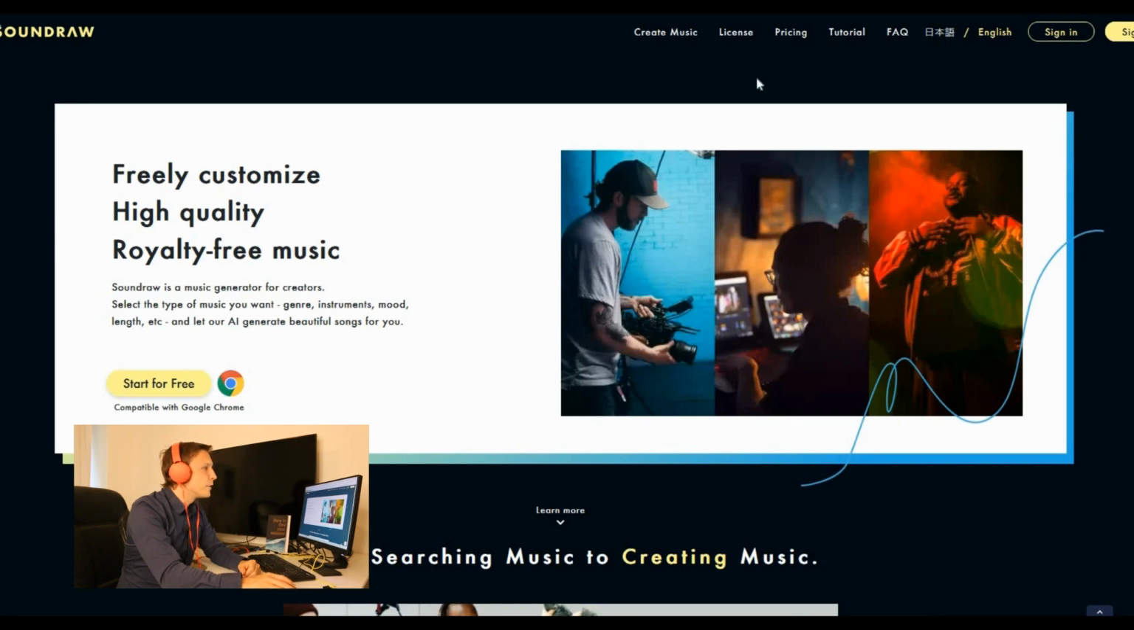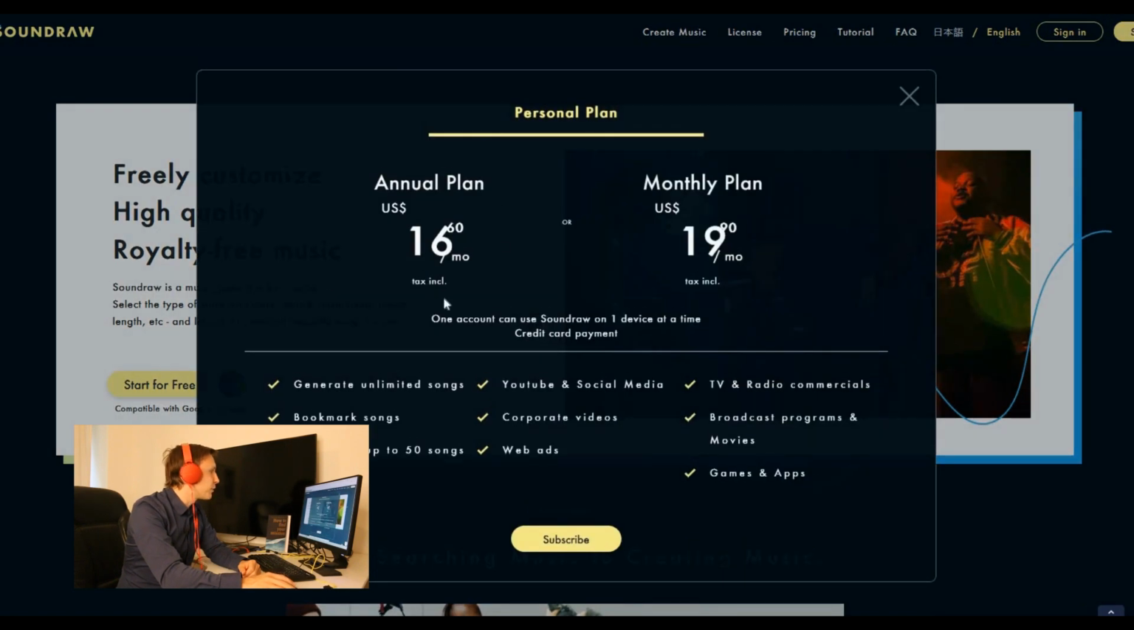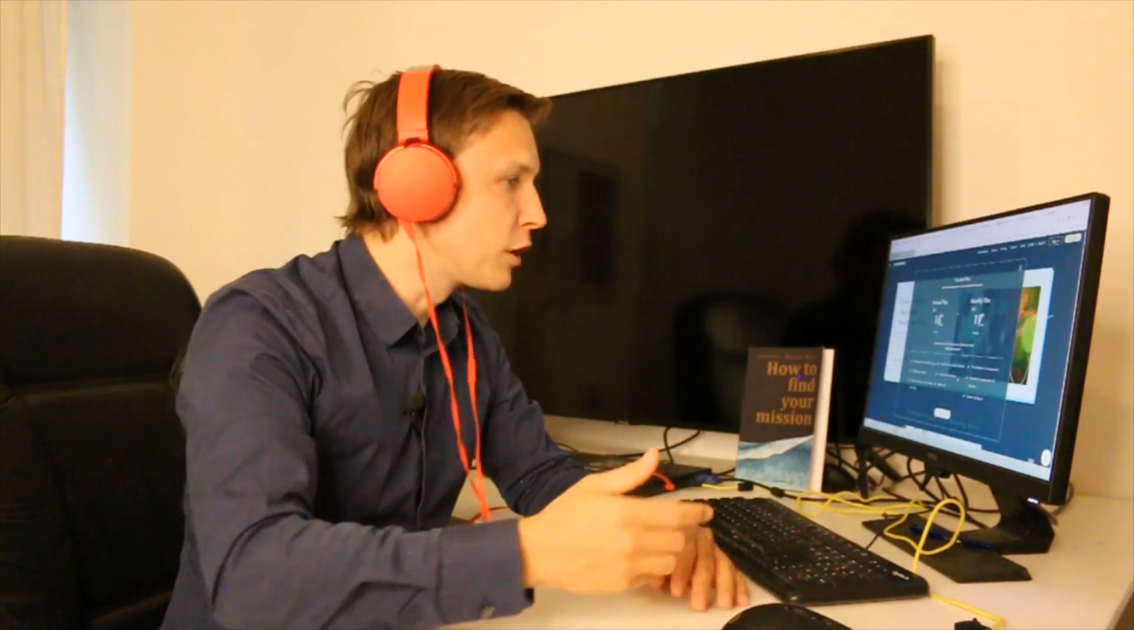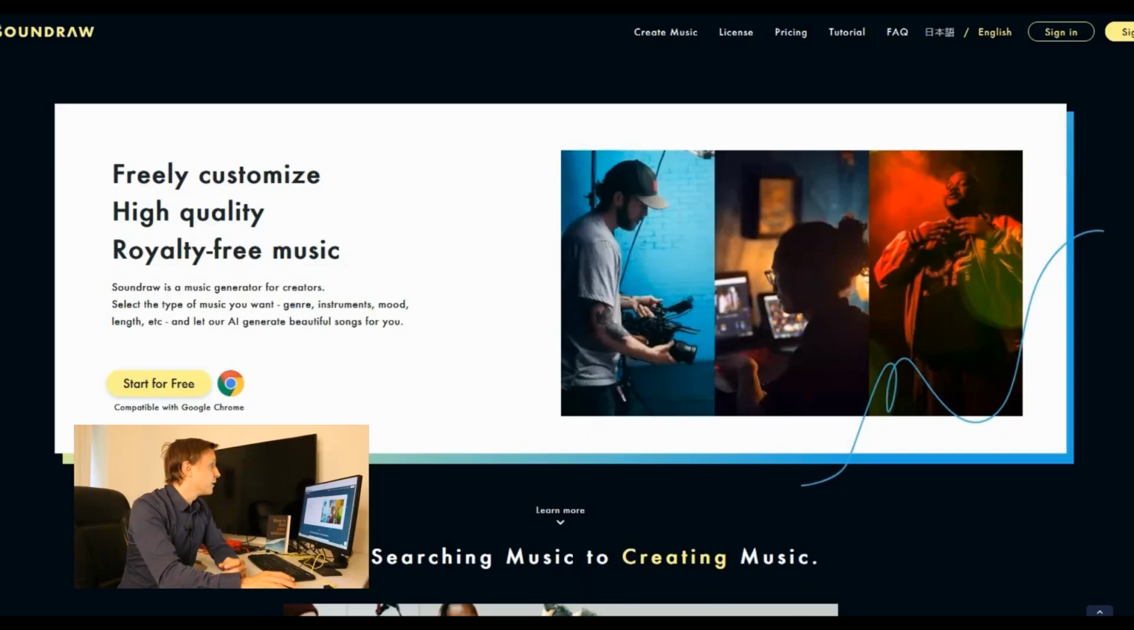This is not a free AI tool, so there is a pricing here, but the annual plan is $16 per month, and you can use it for YouTube, for social media. You can use it in TV commercials, in radio commercials. The quality of this music produced is so high that you can really not distinguish, was it made by a human or was it made by a machine? I really love this music.